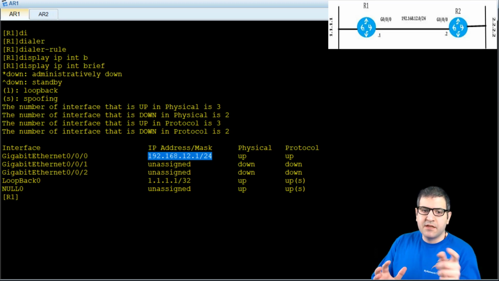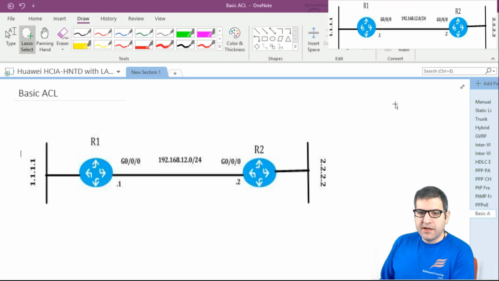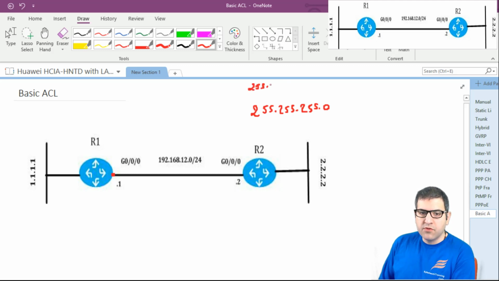If you know the subnet mask, and in our case we know it, then you can get the wildcard mask. How to do that? Actually, it's very simple. Let me show you. We know that the subnet mask is 255.255.255.0. That's the subnet mask of this interface, which I'm saying is permitted to come to router 2. Now, to get the wildcard mask, all you need to do is write 255.255.255.255 and subtract.